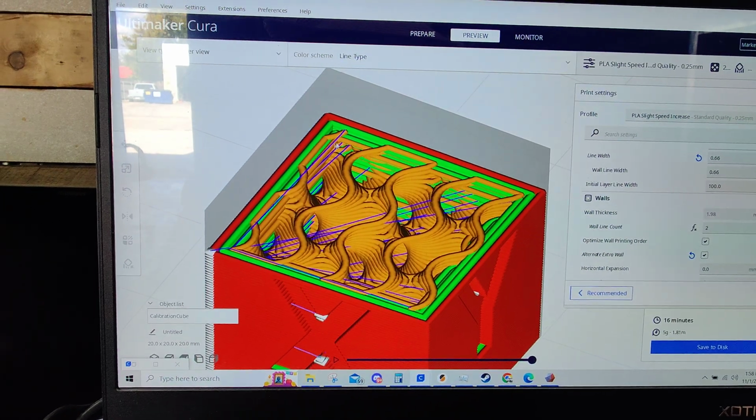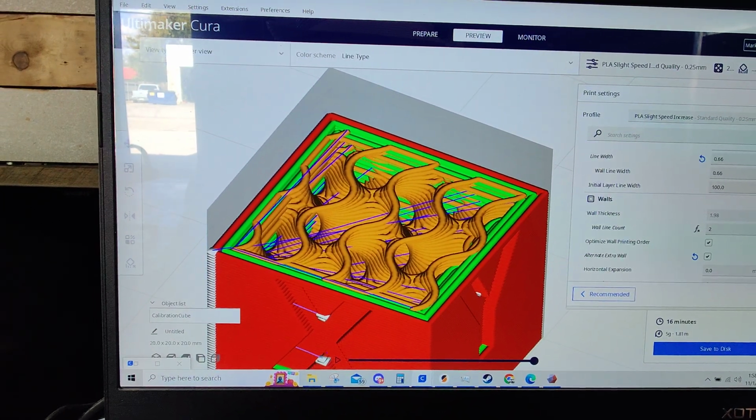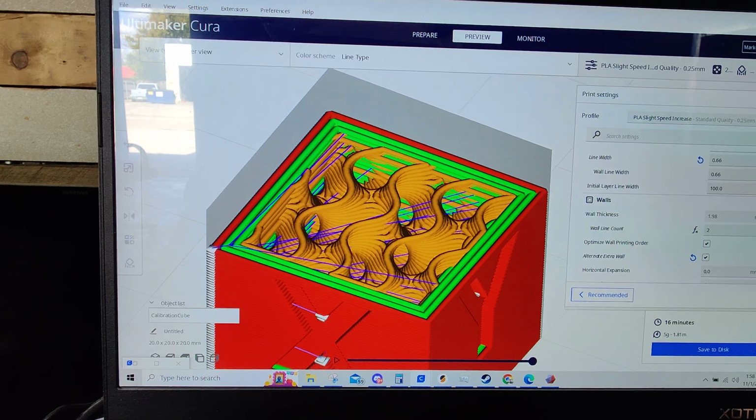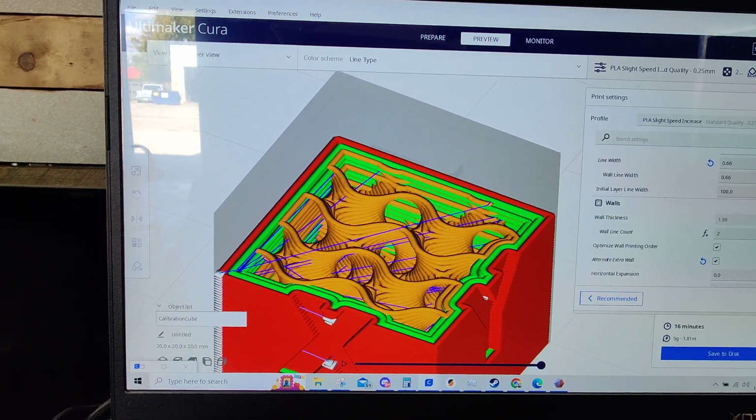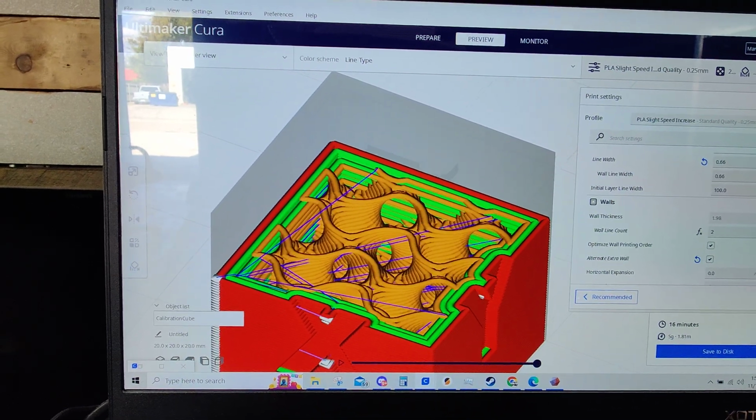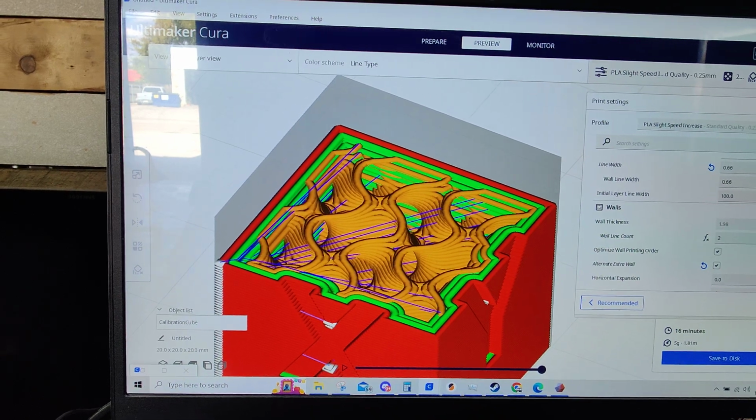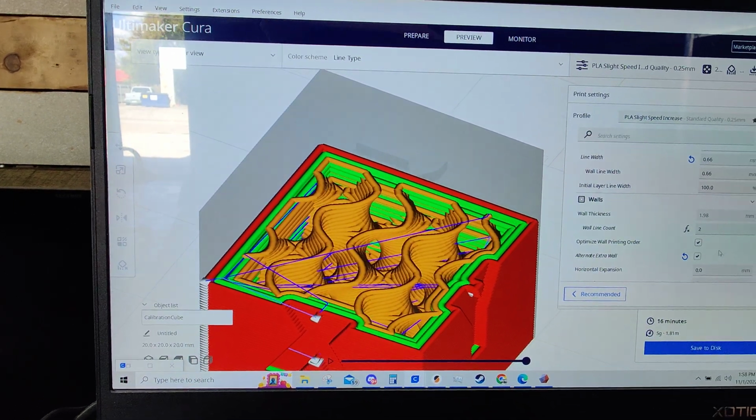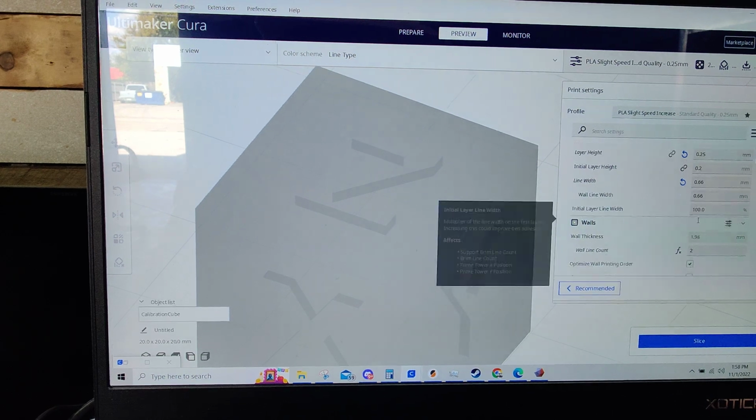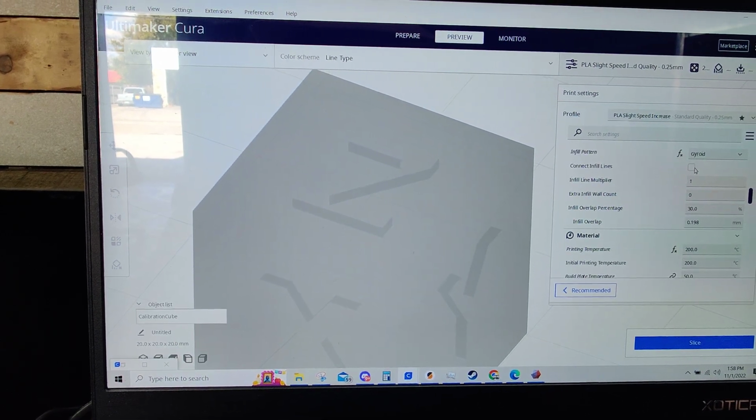And add extra wall with combined infill lines does this cool thing where it stitches the infill in and out of the walls. So I personally prefer this one as a stronger print. So those are optional things that you can do to make it go a little bit faster.